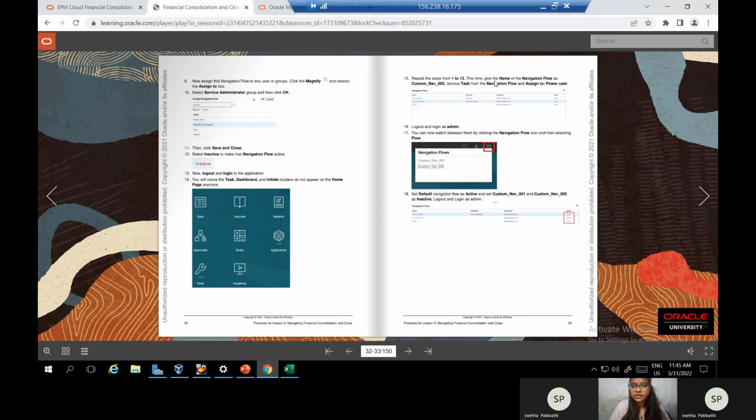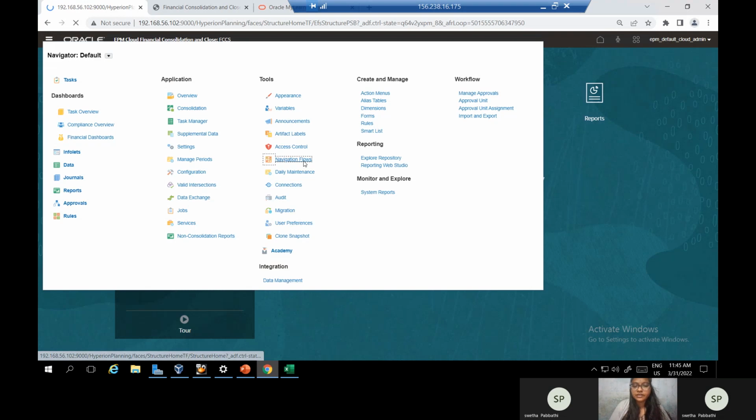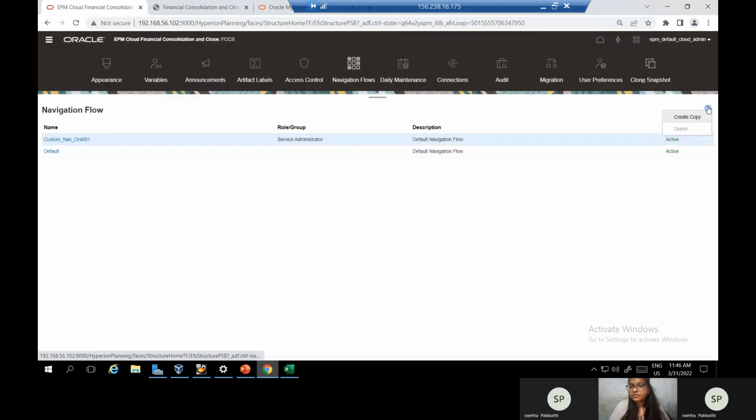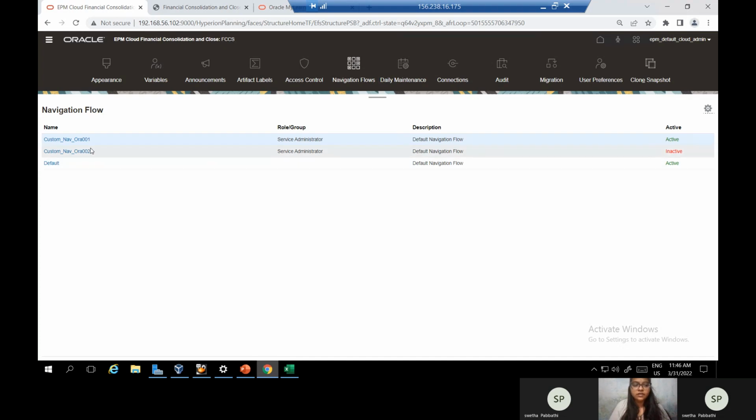Repeat the step. We have to repeat the step and give the name of the navigation flow as custom navigation to remove tasks from the navigation flow and assign the power user role. Back to the application. Here click on navigator under tools, go to navigation flow. Here we are creating another navigation flow. Click on settings, click on create copy here. Click on OK. I have created the navigation flow.